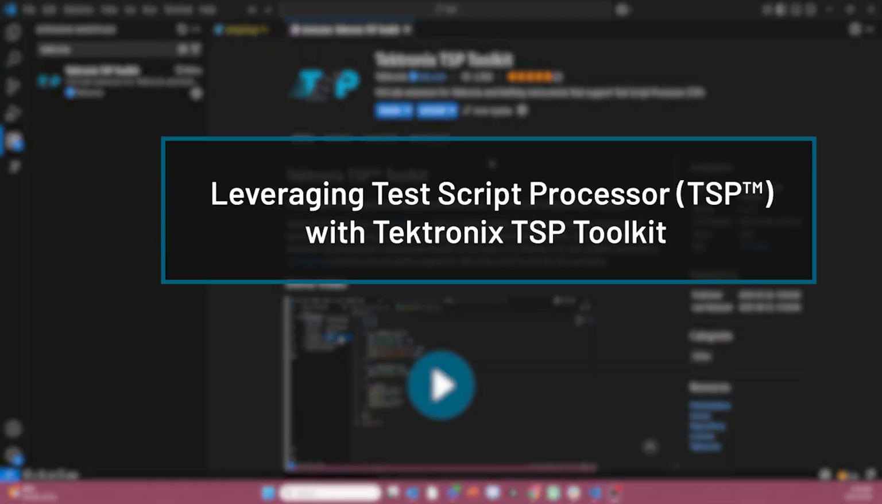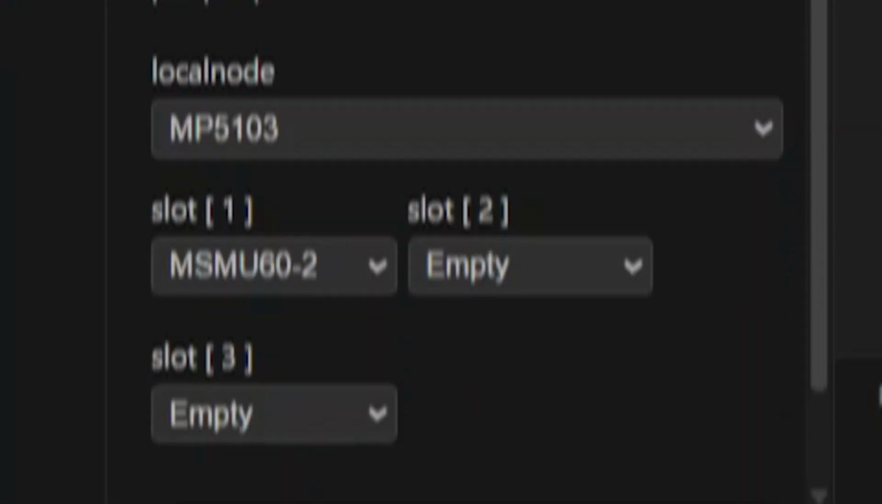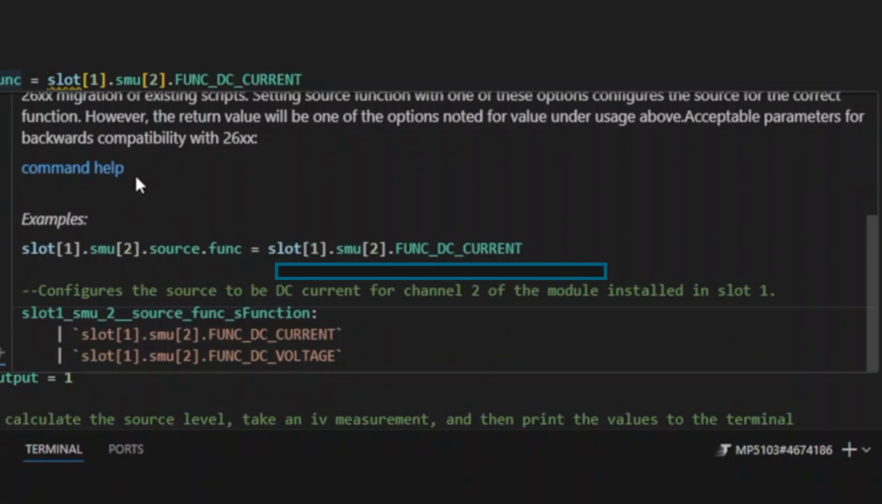I'm Sydney Tanaya, an application engineer at Tektronix. I'm going to demonstrate TSP Toolkit terminal, connecting to an instrument, sending scripts, and TSP language server.